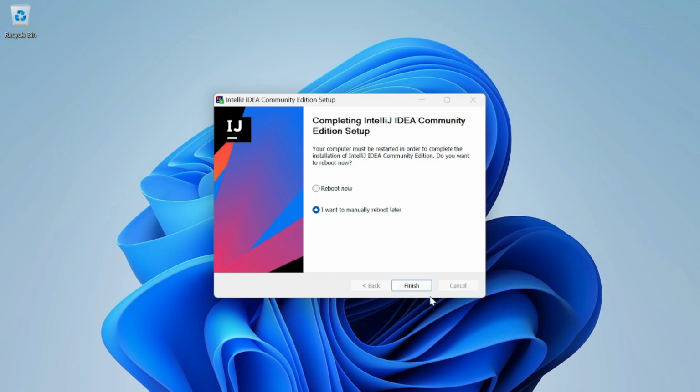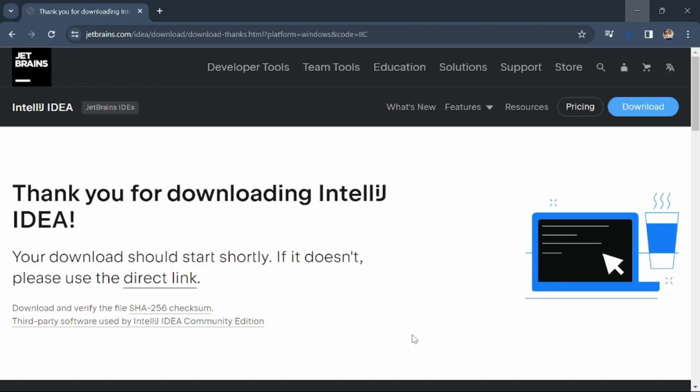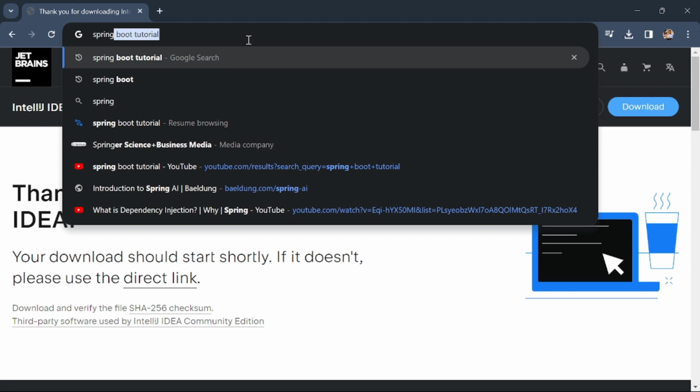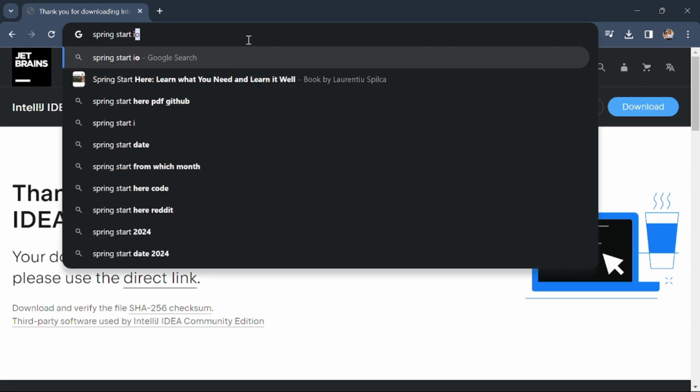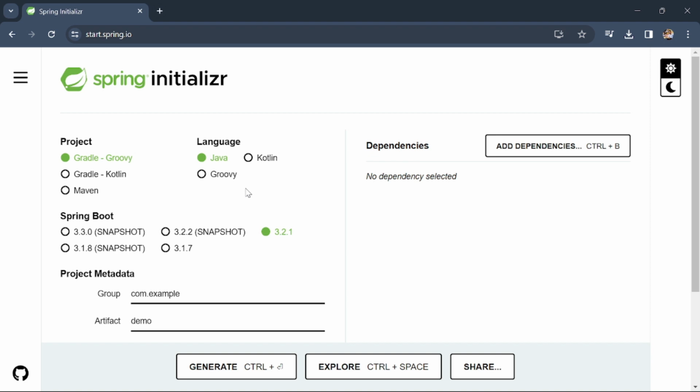Now that we have IntelliJ installed, let's create a new Spring Boot project. For that, you need to open your browser and search for Spring Initializr or Spring Starter. And here you can find the first one. Click on that. And this is the home page where you can configure your Spring Boot application.